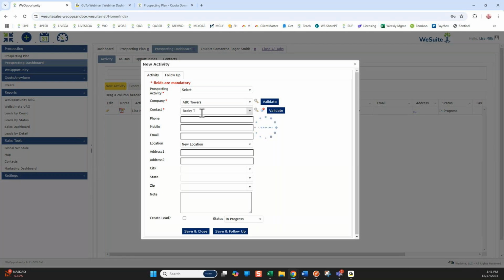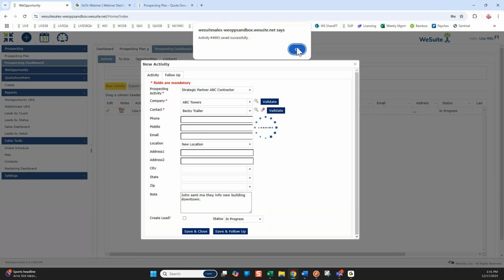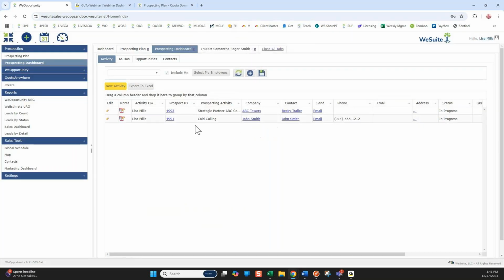And we're going to do Vicky trailer. And I'm going to say, John sent me their info, new building, downtown. And I'm just going to save it and just log it as a possibility. I have to pick my prospect activity, strategic partner. So now it's just there in limbo. It might happen, it might not.